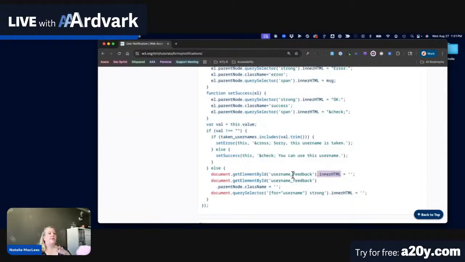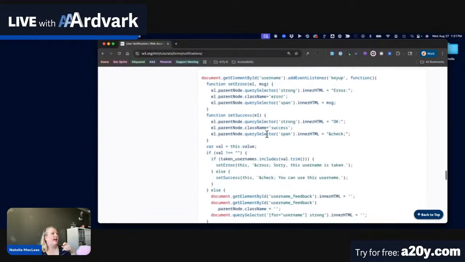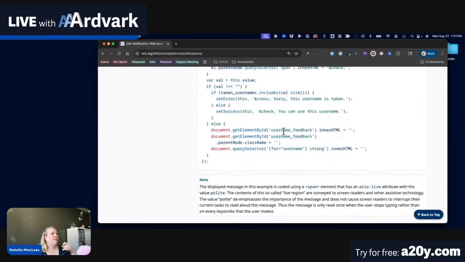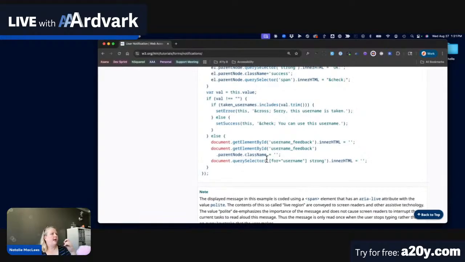So this is where we're actually setting the text of this ARIA Live region, which we can see has an ID of username_feedback. And so here we are, username_feedback. We're setting the text. We're either emptying it out, we're going to empty it out, and username feedback parent node class name. We're taking off the class, so we must be adding a class to it at some point.